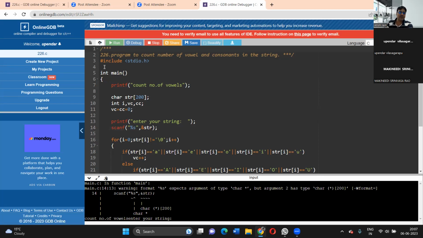So what you can do is, instead of scanf, you give gets. You just put a comment for line number 14. Sorry, gets? Sorry, no. Just a minute. What is this program actually? Vowel count, sir. Vowel count counts how many inputs you are giving? No, vowel count and consonant count. You'll enter one string, actually.